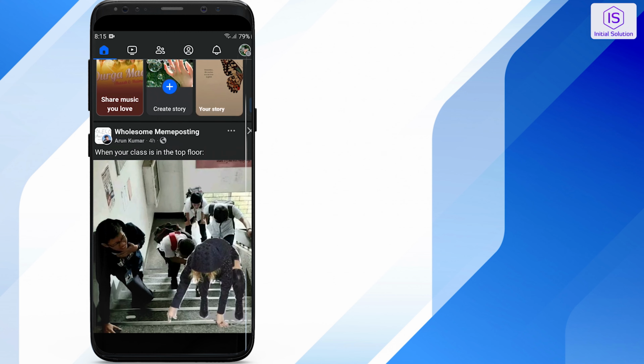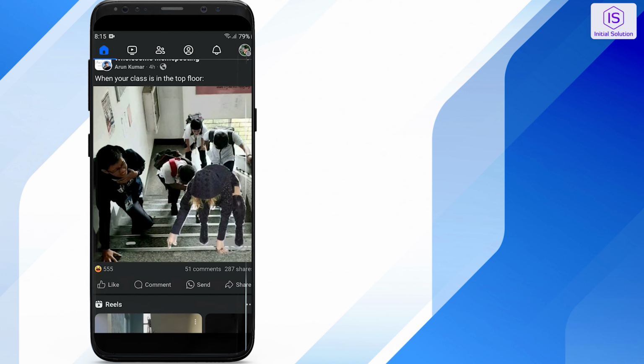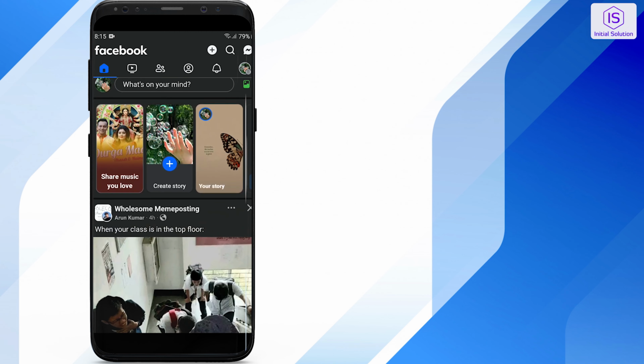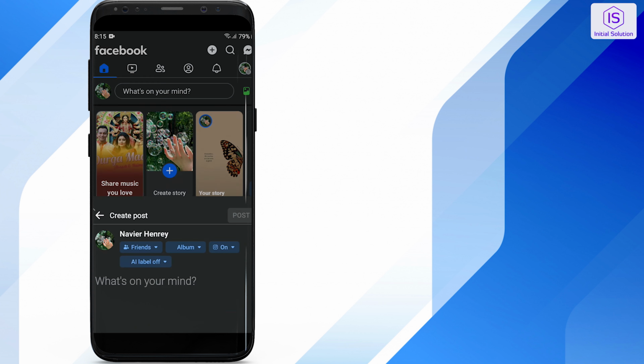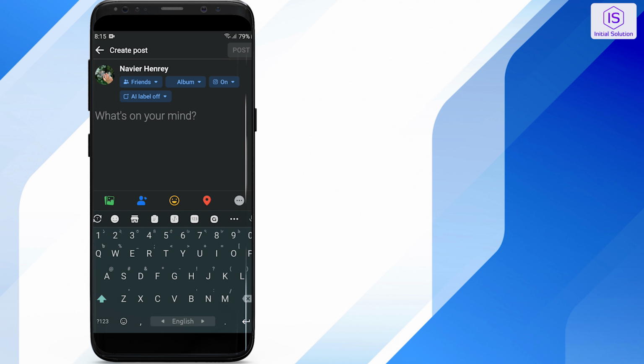At first, open Facebook and go to your timeline or the page where you want to post. Click or tap on "What's on your mind" to start creating a new post. Type the business name as you are typing your post.